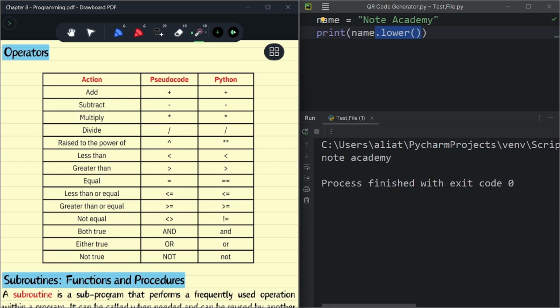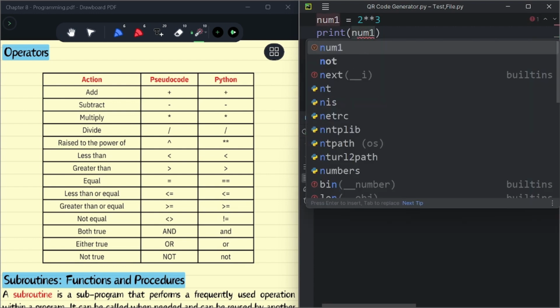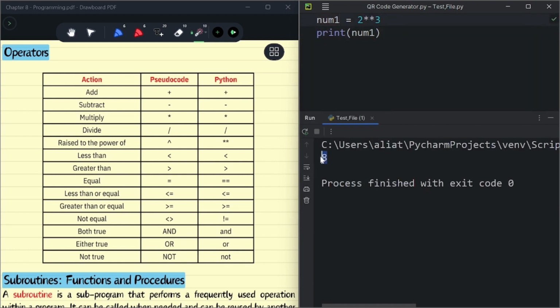Let's say that we have a number that is 2 raised to the power 3, and I want to print this number. Now when I run this, you can see that we get the value 8 over here. So in order to do 2 raised to the power 3, you will use 2 asterisks.